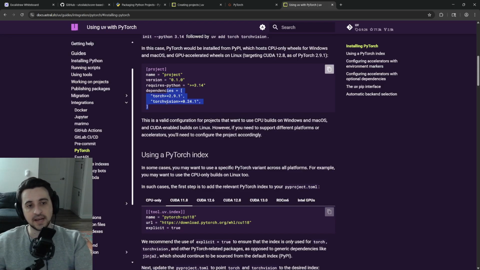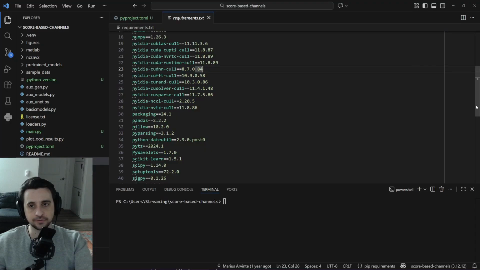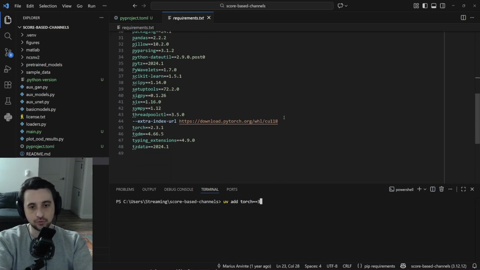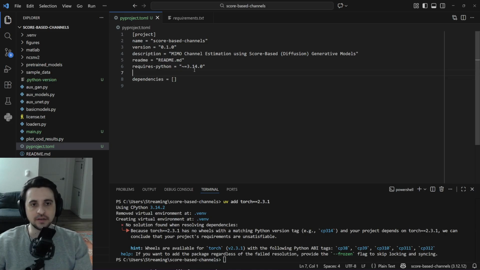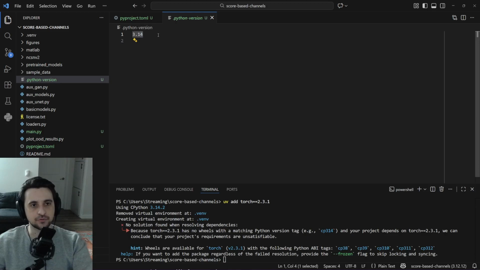So first let's add torch then, okay? So the first step would be to do uv add torch. What torch do I have here? 2.3.1. Oh, I see, I can't do Python 3.14, okay. This is why I have Python 3.12. Okay, fine, so we'll stick to Python 3.12.